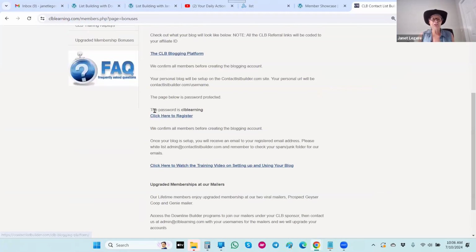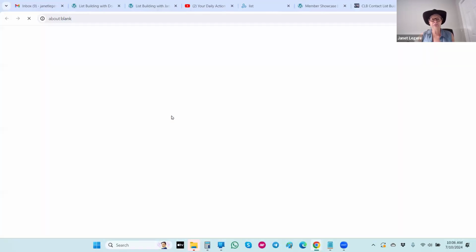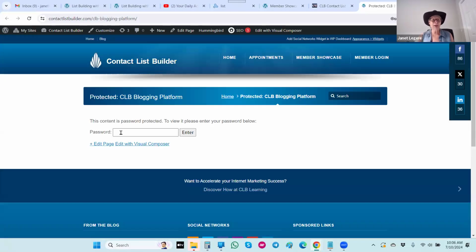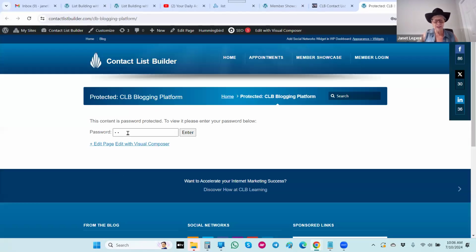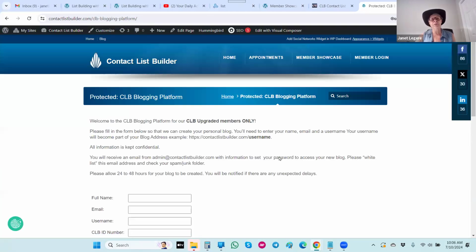Click here to register. So here it says the password is CLB Learning. You need the password to access the registration form. I always know when people come in if they're an upgraded member anyway. So the password is just, whoa, what happened to my page? Oh, it doesn't CLB. And it went blank on me there for a minute. All right, so you click enter on that and it's going to bring up the form. There we go.